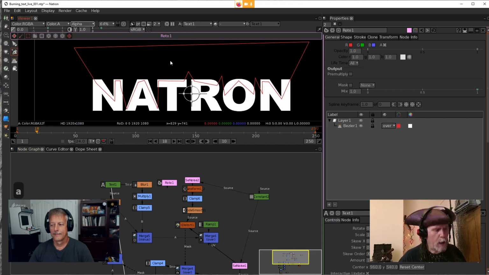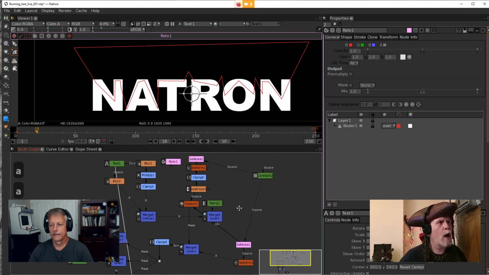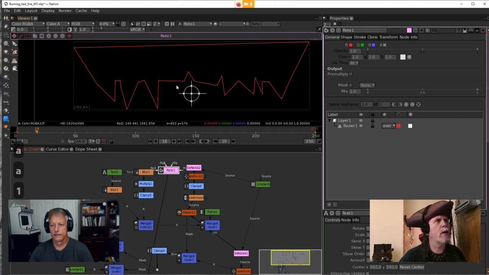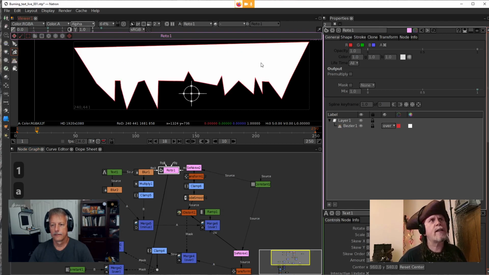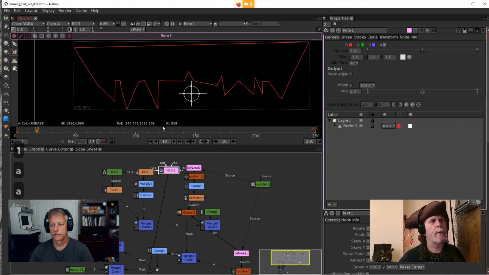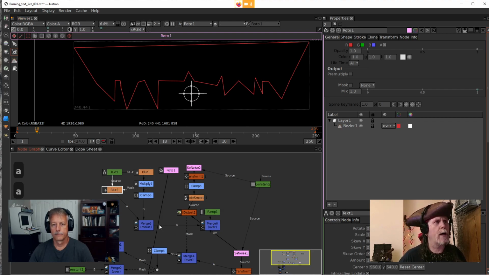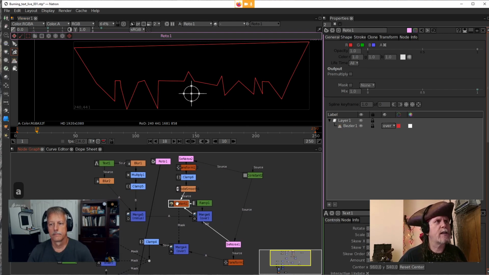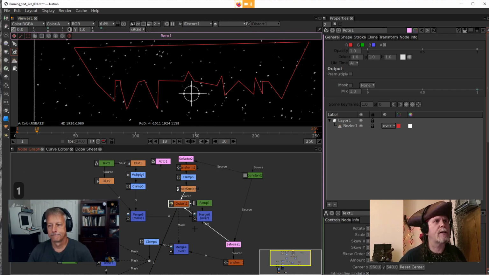So if we go into our alpha, why did that not go? That should work. Oh, we're not actually looking at it. So if we go back to here and look at our alpha channel, we see that this is what our actual alpha coming out of the roto node is. So the question is how are we going to incorporate that to mask out those?